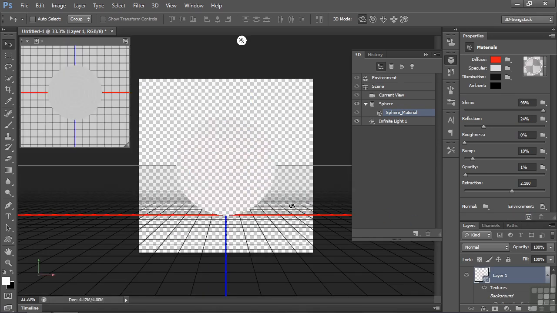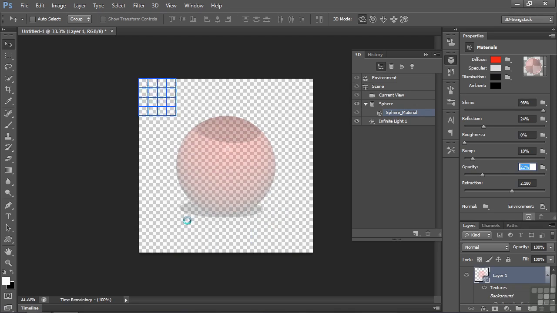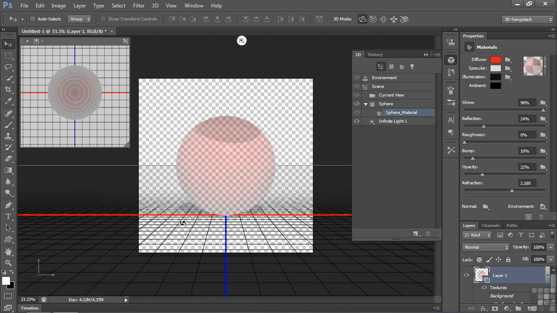So let's change the opacity to something a little bit more than 1%. Now you begin to see it. We'll render it again. There you go. And I'll stop it now. We could make it a little prettier, but I'm going to stop the rendering now.